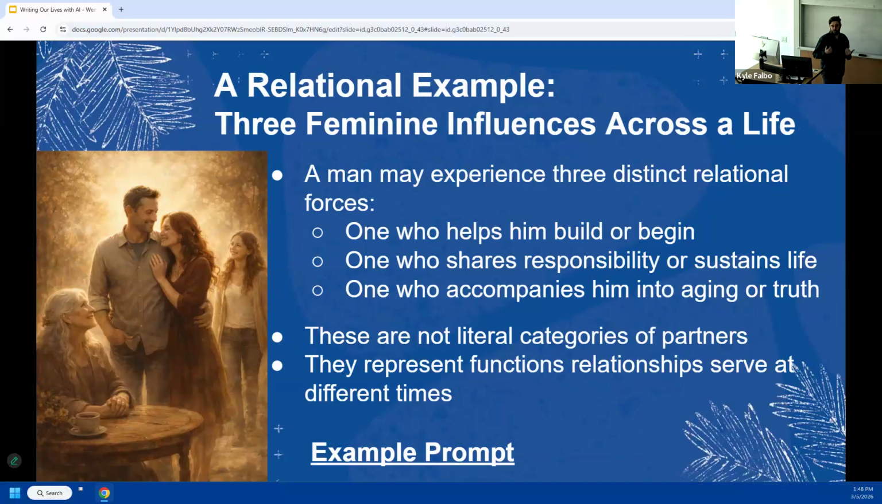So here's my answer to that question. If we're talking about the three fates, historically represented as three women figures, maybe it's a relational example of the three feminine influences across a life. A man may experience three distinct relational forces: one who helps him build or begin, one who shares responsibility or sustains life, one who accompanies him into aging or truth.